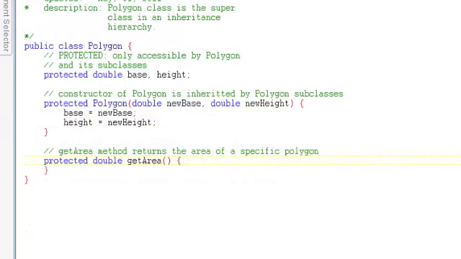GetArea returns the area of a specific polygon. For a rectangle, GetArea will return base times height. And for a triangle, GetArea will return base times height divided by 2. But since this isn't a rectangle or triangle, we have to return some value, so let's make the default return value 42.